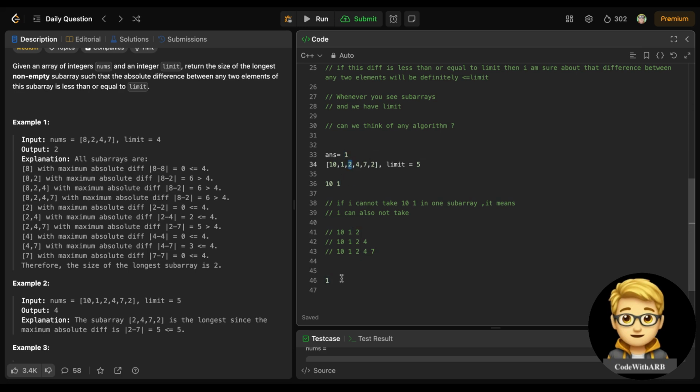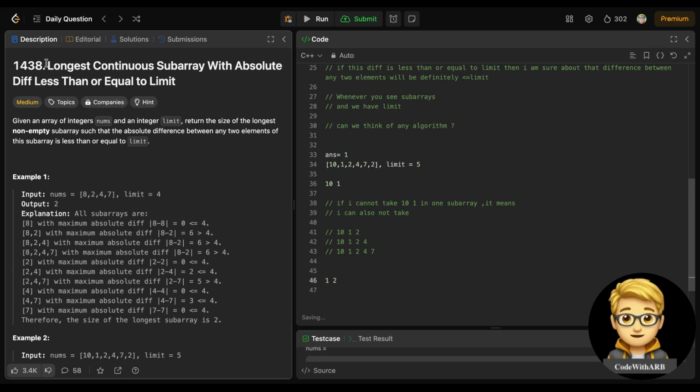Now, I need to find the maximum length of the subarray, so I will try to take more elements in my subarray. If I try to take 2, the difference of 1 and 2 is 1, which is less than 5. So the 1 and 2 subarray is possible to take, because it is less than the limit. So what is the length of the current subarray? 2. So the answer will be 2.